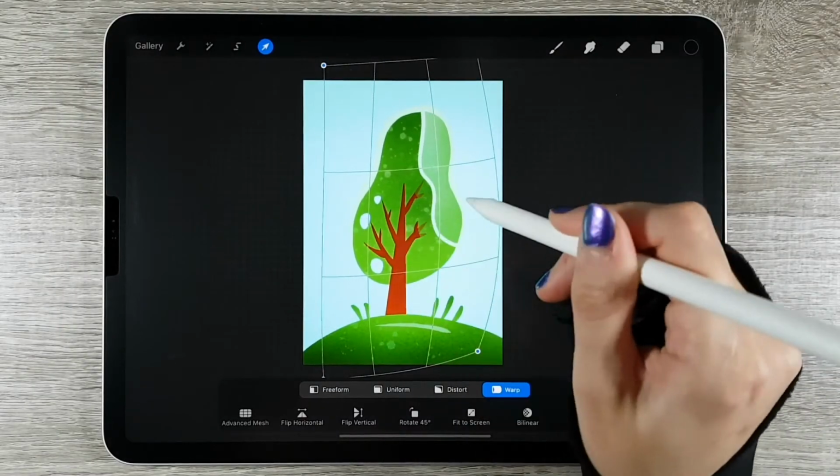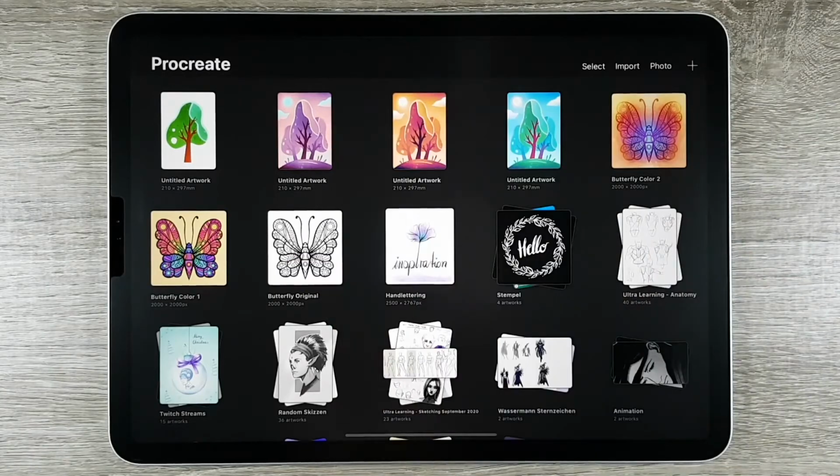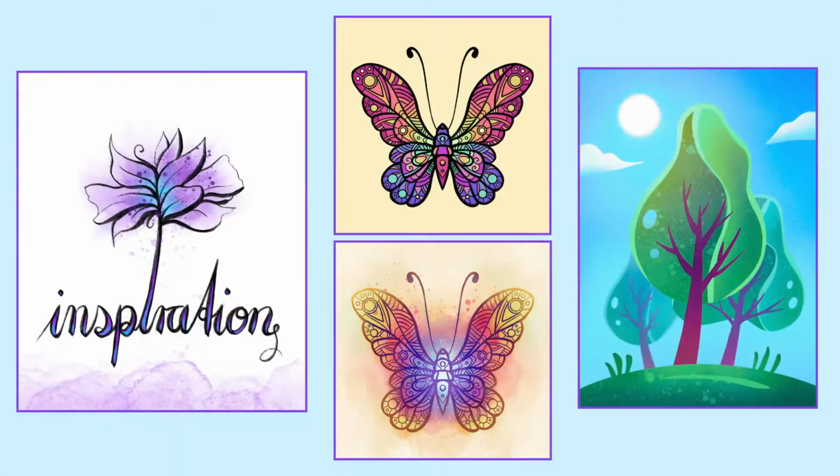This way, you can apply your knowledge directly. And after the course, you will already have at least 3 to 5 beautiful artworks in your gallery. And you don't even have to know how to draw for that yet.